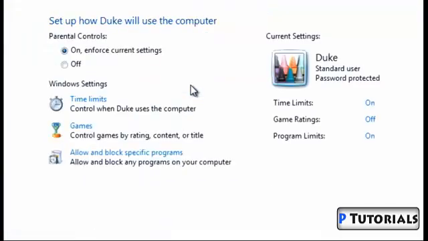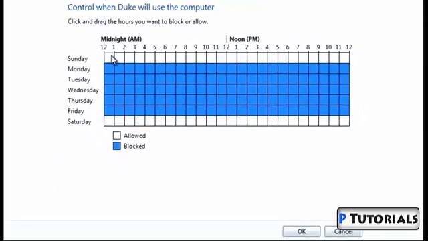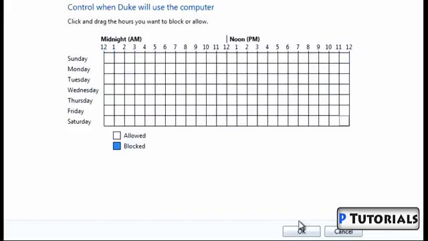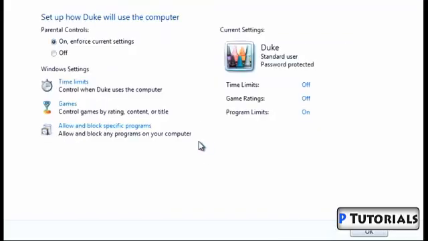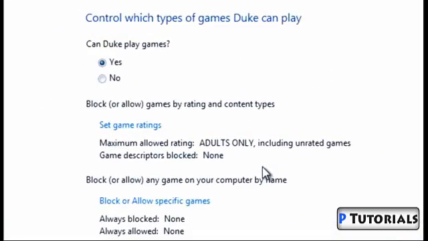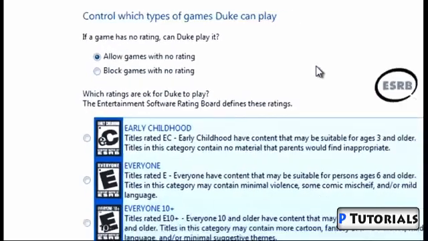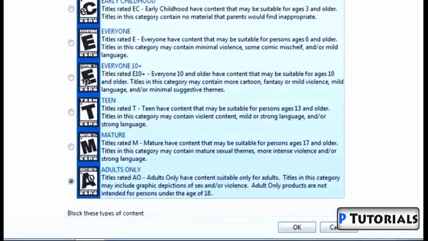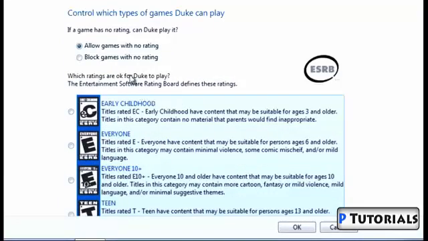So we'll go back to Duke. And we'll change this. So again, I highlight an area. So I've taken that time restrictions off. And if you wanted to, you can go to games. And you can determine if Duke can or cannot play games. You can also change the ratings of the game that he can play. So either kid games or mature or adult games. And if the game doesn't have a rating, you can just allow it or block it.